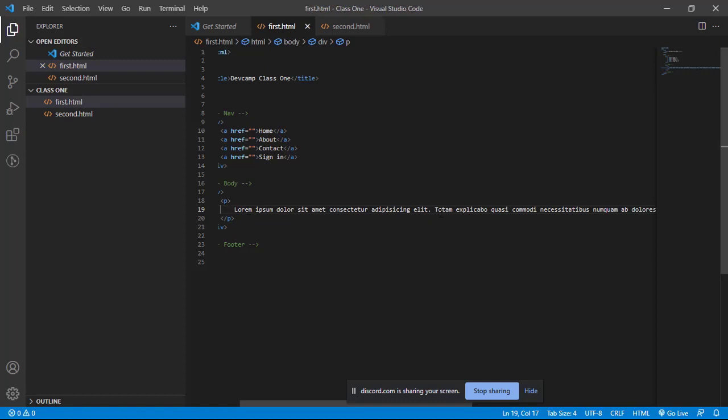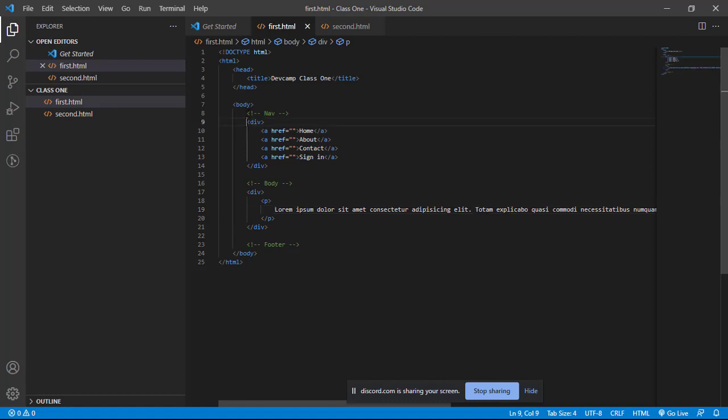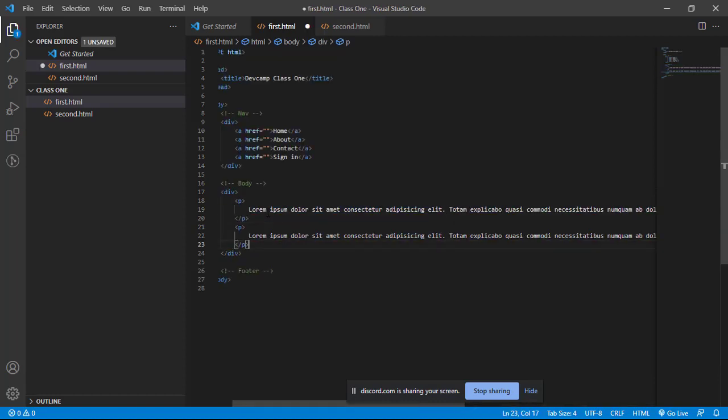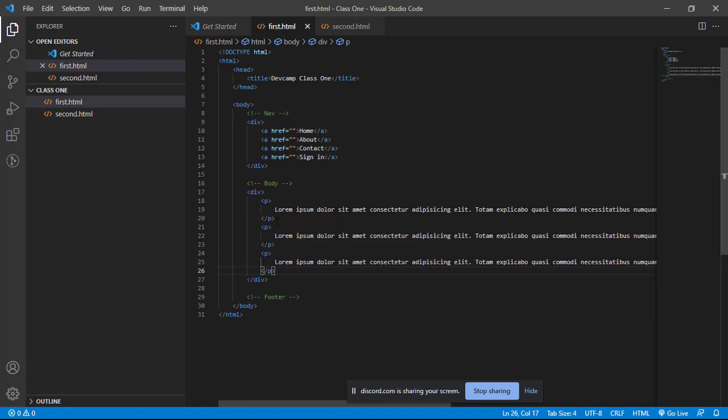So here we have this div tag enclosing our navigation, this div tag enclosing body. You can have multiple paragraphs inside of here. Yeah, so this is our body. Then we can have another div tag enclosing our footer.